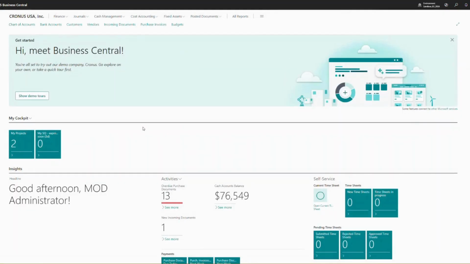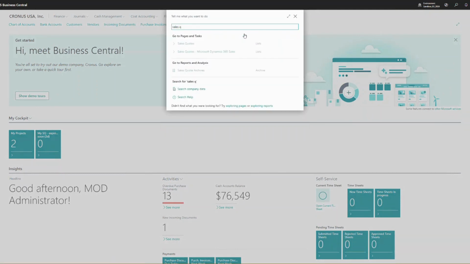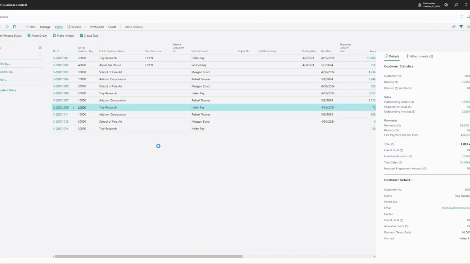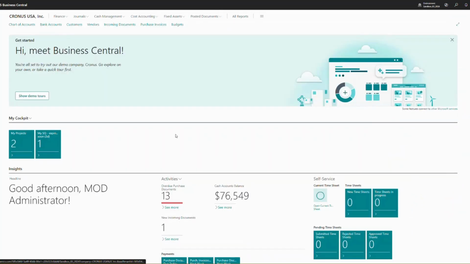Now we close it and we can see there are no soon expiring sales quotes. So I will quickly just modify one of those sales quotes and put in the quote valid until, let's say, tomorrow. And yeah, assigned user is admin. So this quote now should show up in our tile.